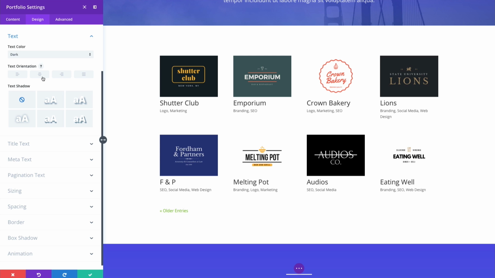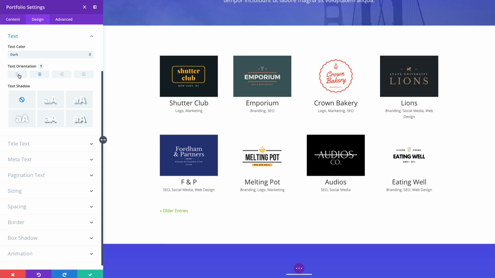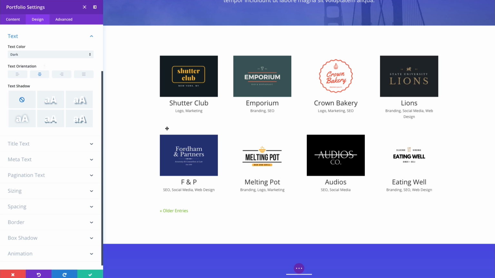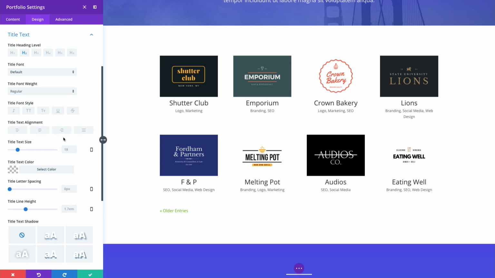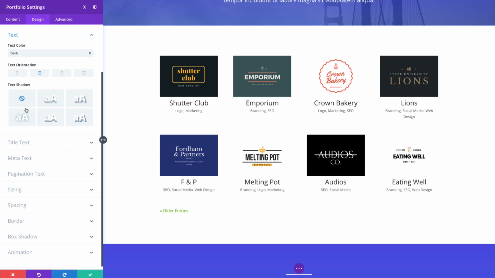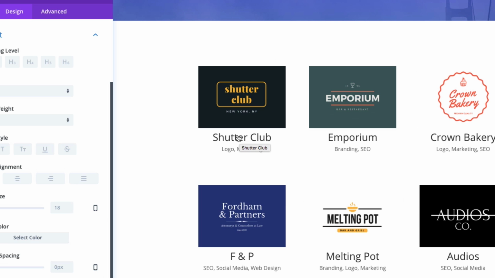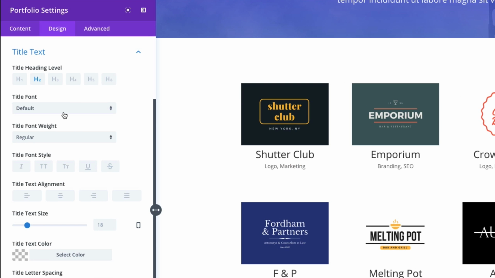The orientation, this is pretty convenient. It aligns all of my text within my module to be centered if I want, or left aligned, or right aligned. I like the centered look, so I'm going to keep that. Text shadow as well is an option. Also, you can change the title text specifically. That would be this one right underneath the featured image.